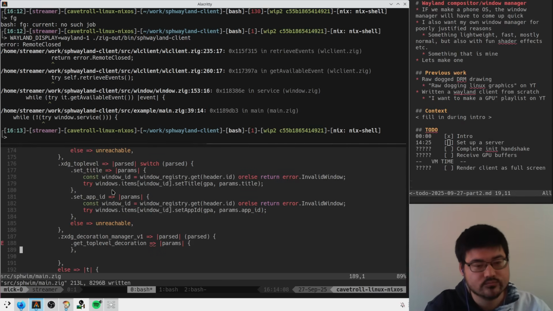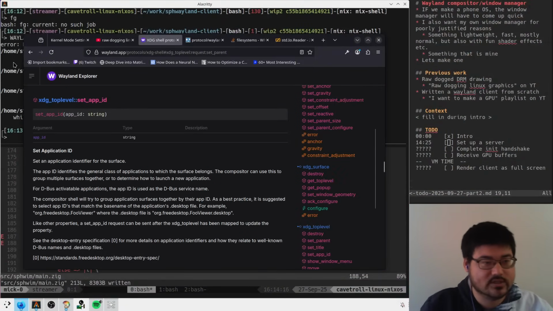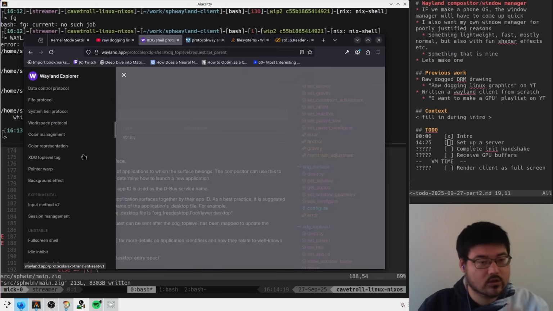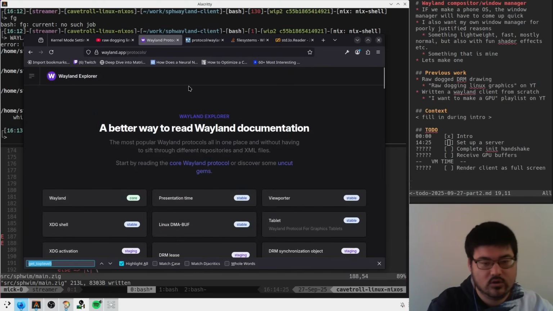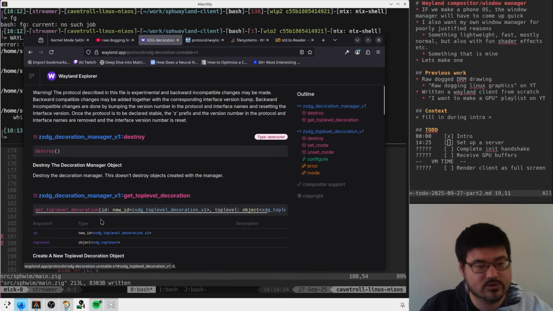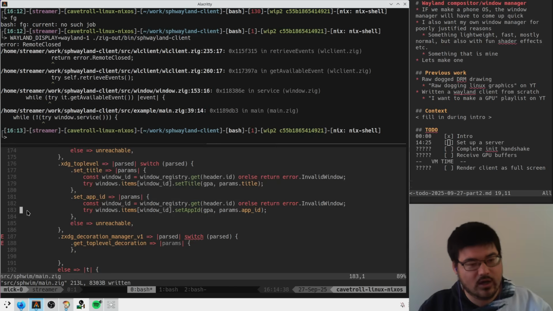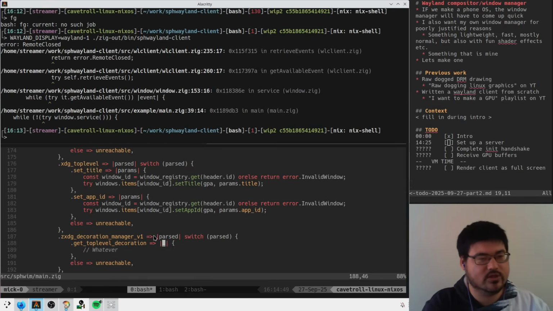Okay. Get top level decoration. This is in somewhere else. This is in some other protocol. Where is it? XDG decoration in here. So he is returning a top level decoration which has destroy, set mode, unset mode, so it literally doesn't matter. I think it's just that in KWin, this did something. This changed behavior of KWin. So I think that we just be like, fuck off. Whatever. You know? I'm pretty sure that that's good enough.